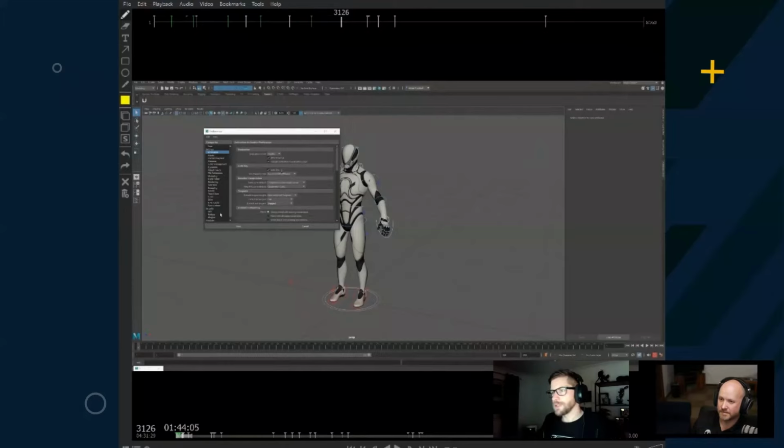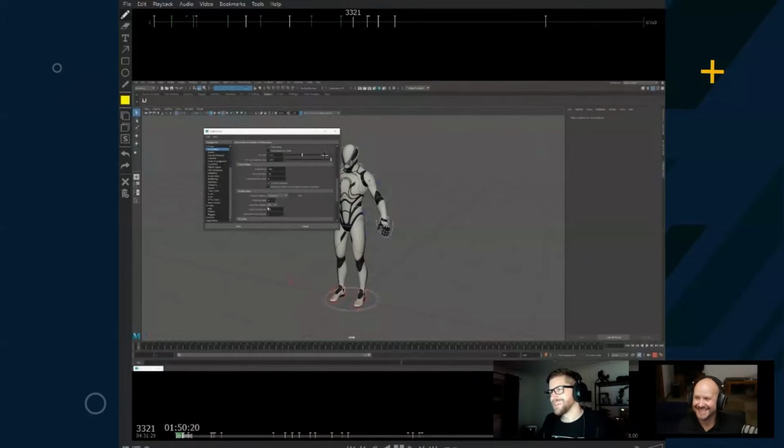I usually set my tangents to flat and stepped just because I work on blocking. I know some people like to go straight into spline. That's chaos for me. I can't do it. I have to work in individual poses because I'm simple.